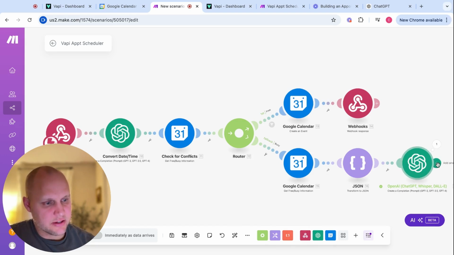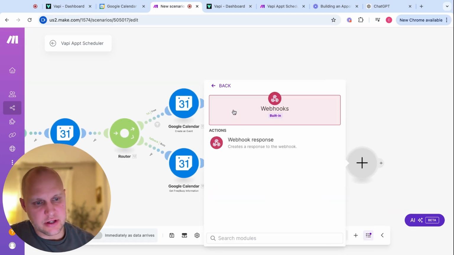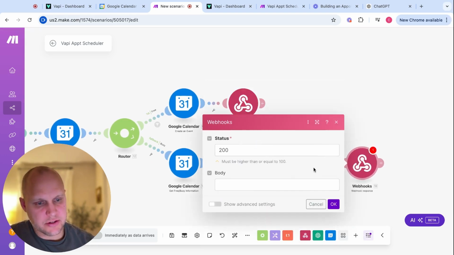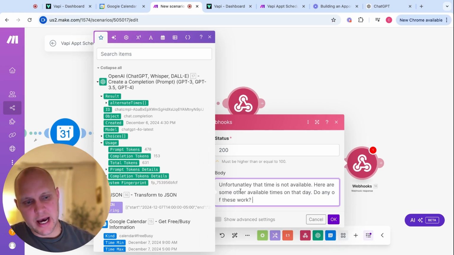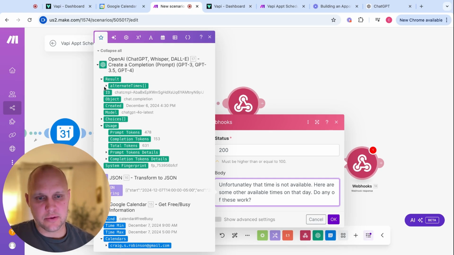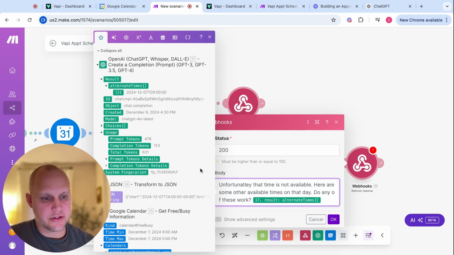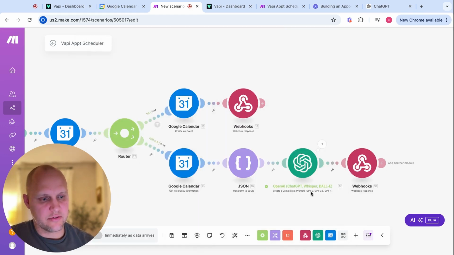The last thing I can do here is another webhook response back to Vapi. You can leave this as 200, and in the body, you can suggest some alternate times. I give it a short message that's going to go back into the voice assistant that the time they asked for was not available, but here are some other times that are available. Then I'm going to grab this alternate times array and pass that back into Vapi.